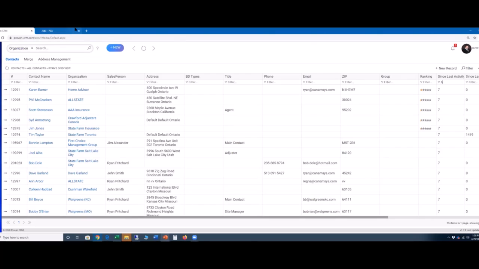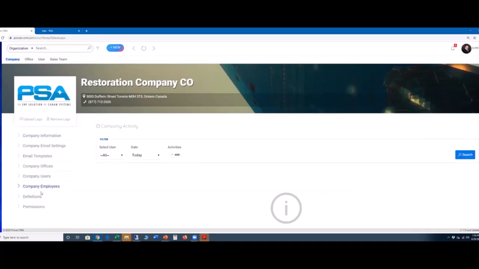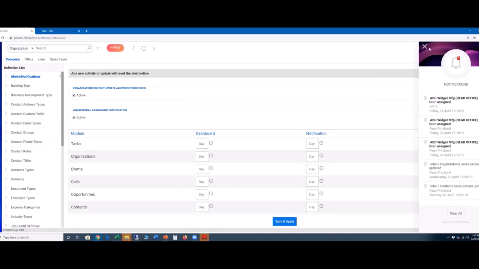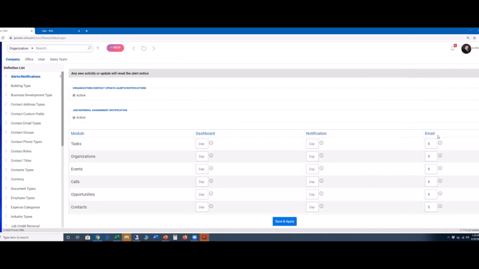So one of the things I'm going to bring up right now is our inactivity alerts. So in here, if I go into my definition section, you'll see here at the top, alerts and notifications allow us to break down to dashboard alerts, pop-up alerts that come into the system, and email alerts. And these can affect when a job comes in where I'm getting credit, I can be notified. When an organization or contact gets updated, I can be notified.